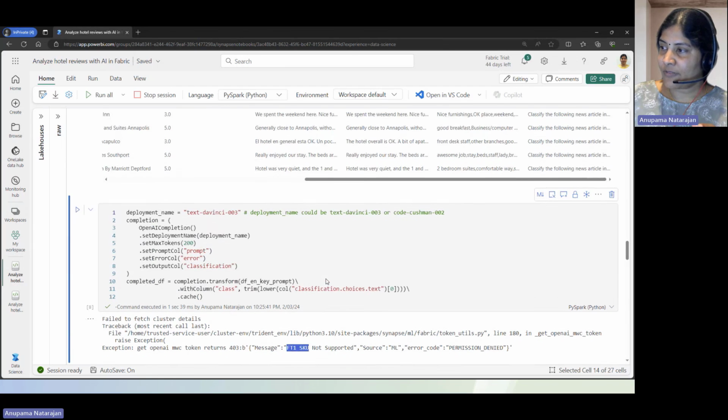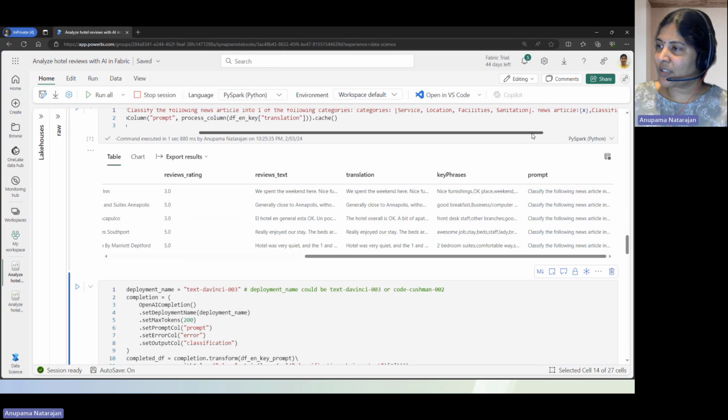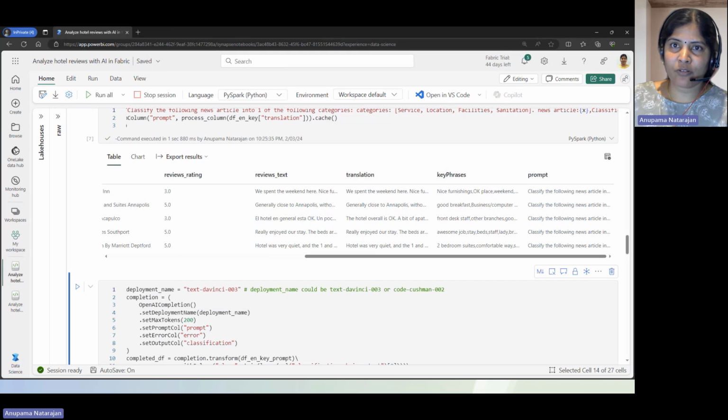If it runs correctly, it takes this prompt, which basically says use the translation data and tell me whether I can classify that under service, location, facilities, or sanitation. This is really important, because if someone is doing sentiment analysis, you can segregate the reviews and tell the facilities team, this is the feedback we received from the customer, or tell the services team the same. So it already does that for you and groups the reviews based on the different categories.